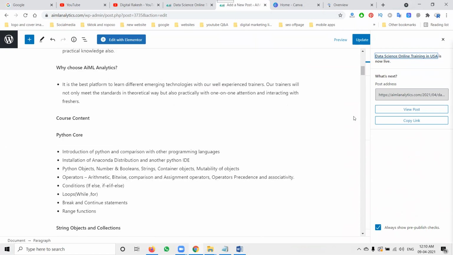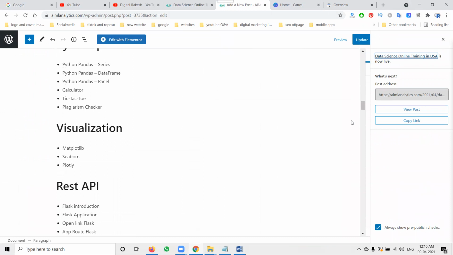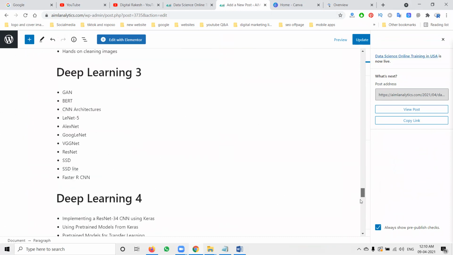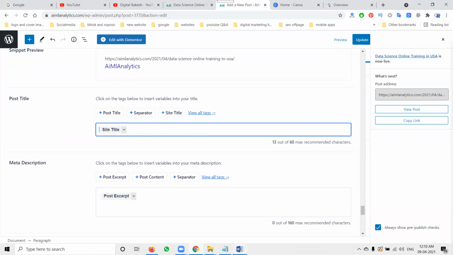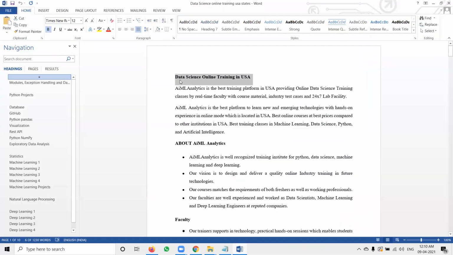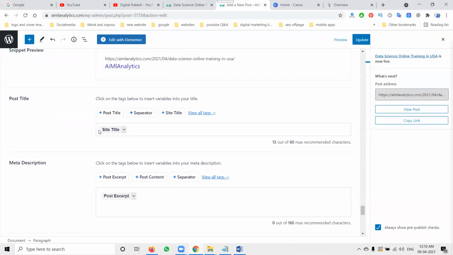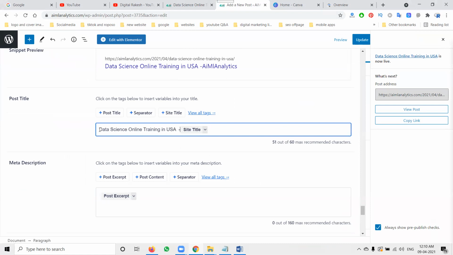Just scroll down. Here, sir, where I'm writing the title and description, is the compulsory mandatory field. That is called, here is the option. Based on the post title, we always show two things. Here, we can write manually. So here I'm writing all the options.